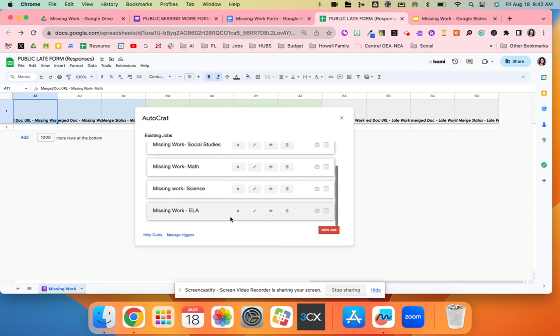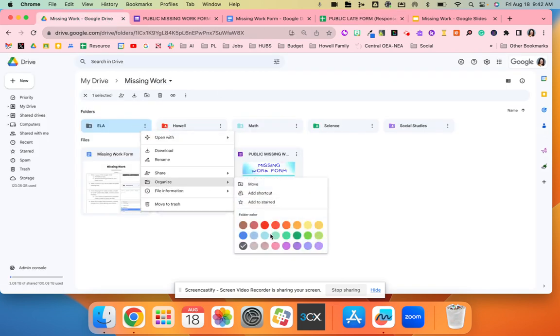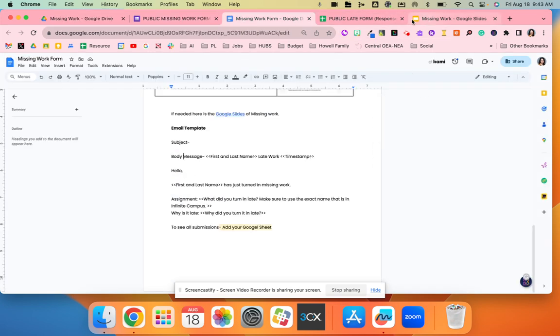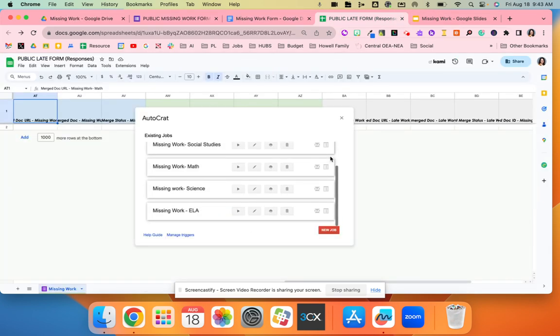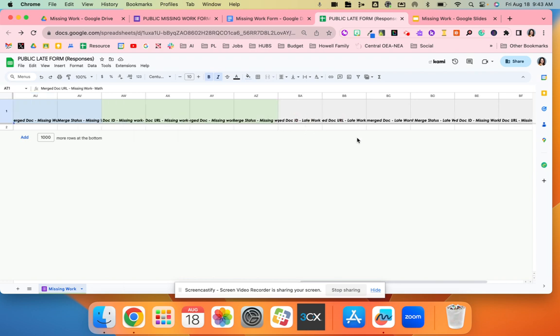After you hit save, anytime you come in to update it, just hit that play button. Okay, so there's ELA, play button. Then I'm going to change the color again, just so I can stay organized. We have not done yellow, so let's do yellow. All right, so there is our Google form. It's all set up. Now that we're done with Autocrat, we can exit out. Again, if you need to add somebody, you can just do a new job, but most of them should be set up for you.